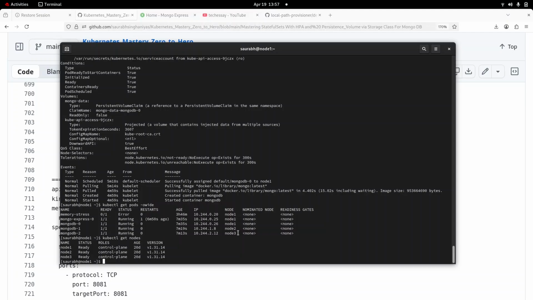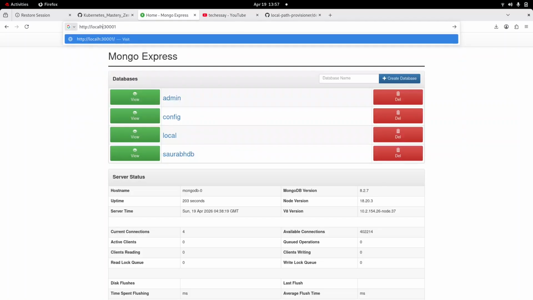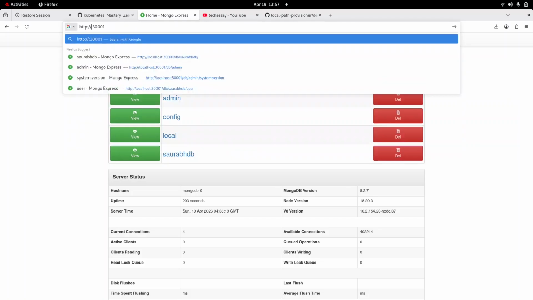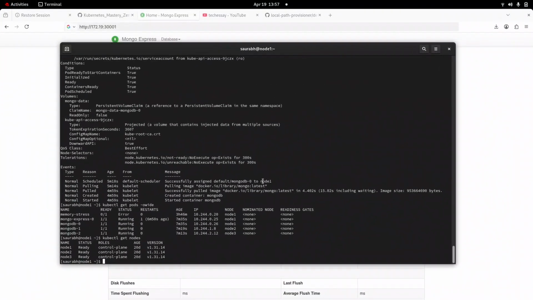I can show you in a live manner. When I stop node 3, our services will still work fine. So let's access the services. It's basically exposed on 3001. I am accessing on this localhost port, although I can use any of the node IPs.